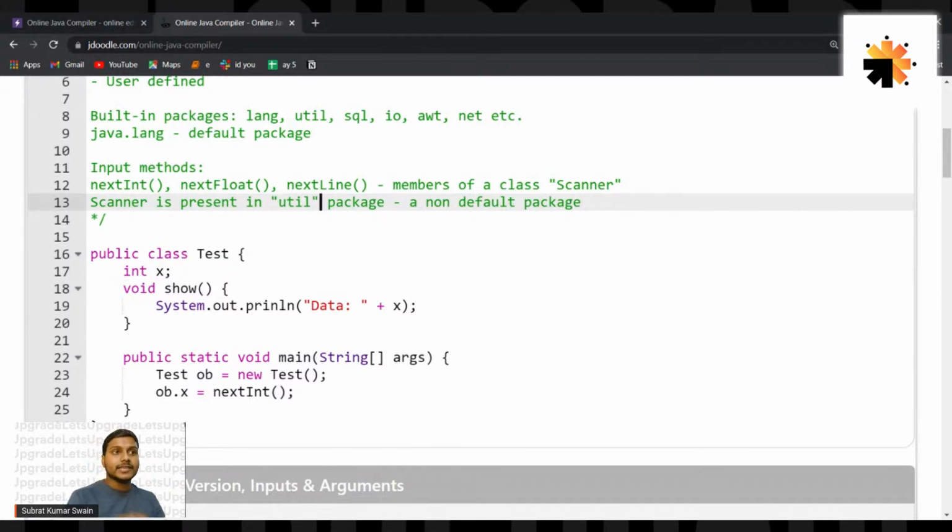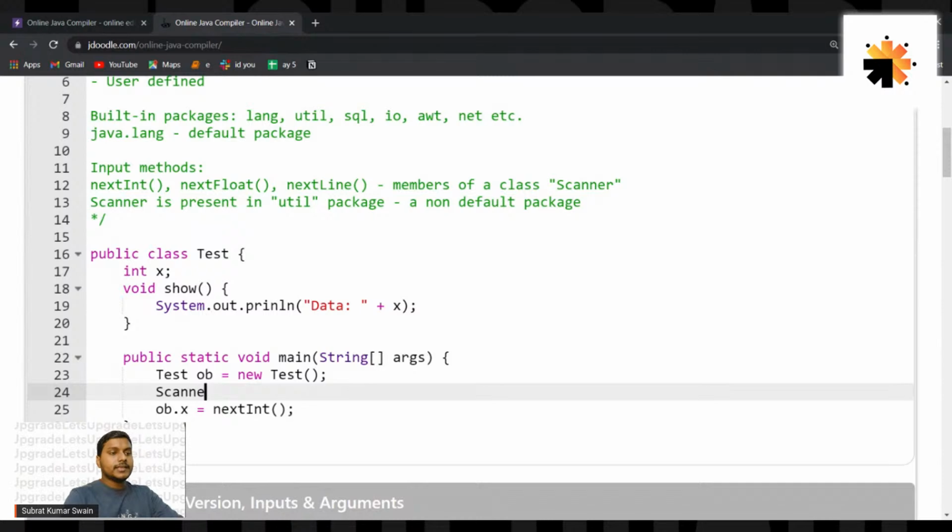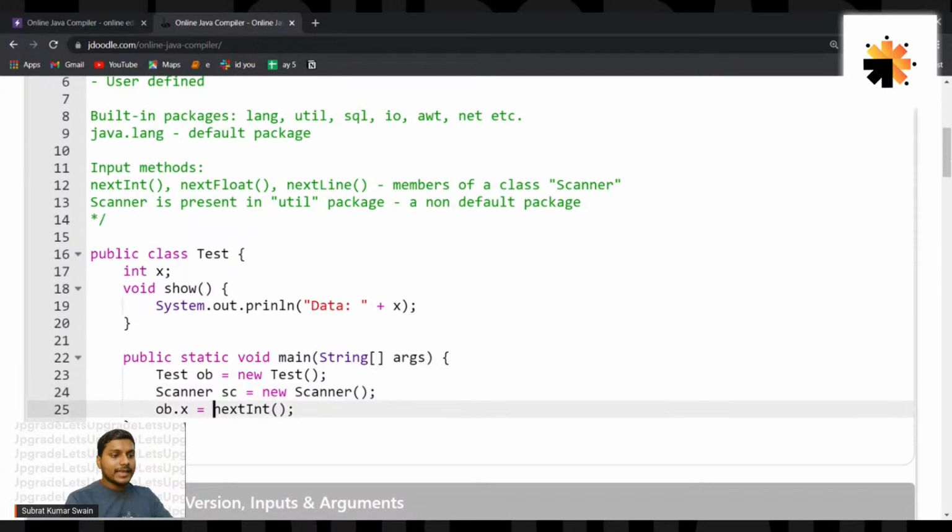Lang is a default package, but we want to use this nextInt method, which again is a member of the Scanner class. So if I want to access a member of the Scanner class, then I need an object of the Scanner class. Let's create one: Scanner sc equal to new Scanner. This is how we create an object, right? So we successfully created an object of the Scanner class, and now if I want to use a method or member of the Scanner class, I can use it through the object.